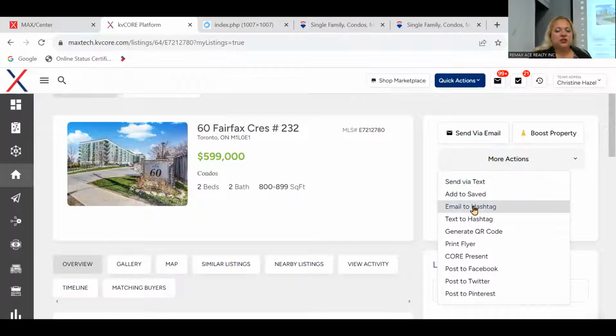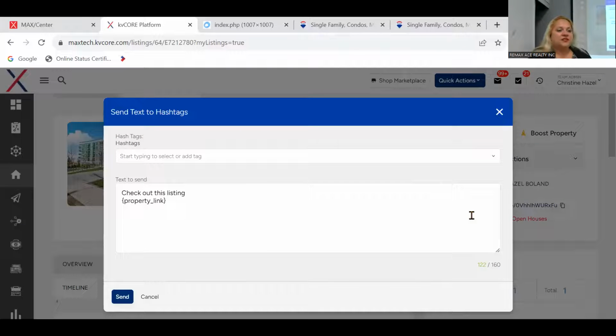The other thing I wanted to show you is the email to hashtag and text to hashtag. So this again is why I was saying, try and hashtag your clients. So if you have 4 or 5 guys that like to build or invest or flip, maybe you hashtag them investor, right? But we did past client for Mr. John Smith there that we came up with, right? So past client.